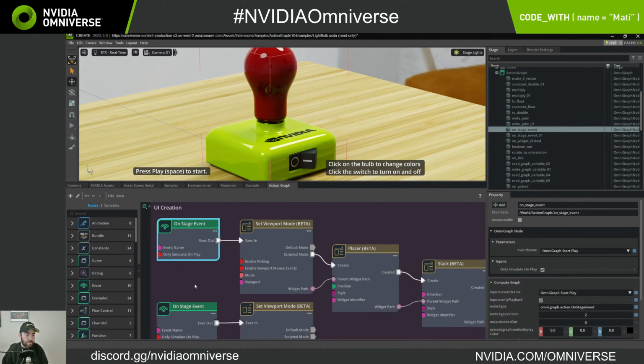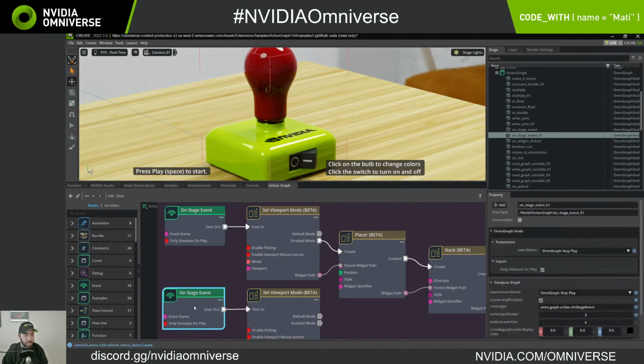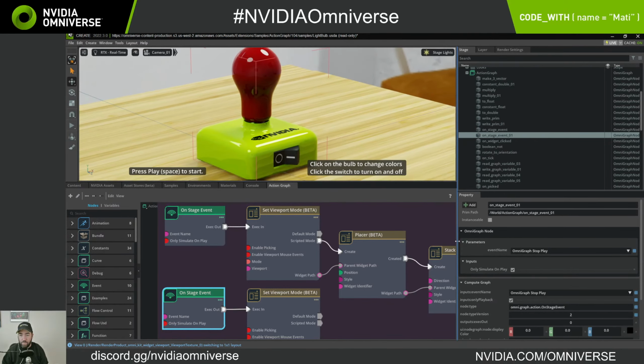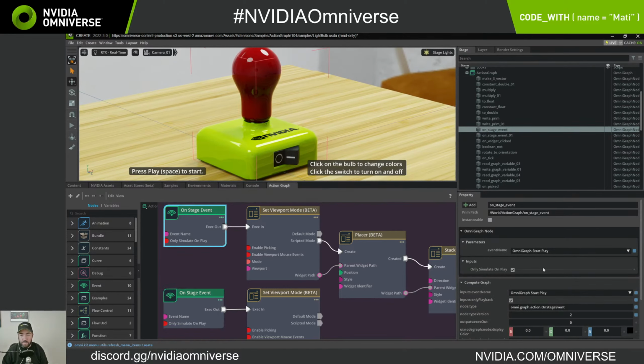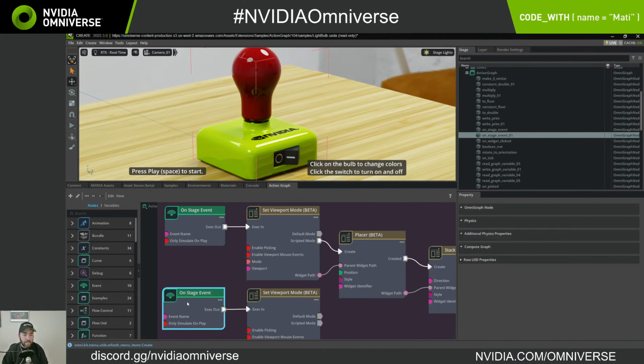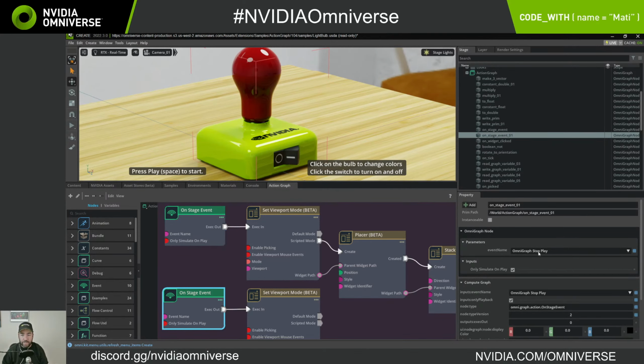These green ones are event nodes, and there are two events that start this out. You can see here that both of them, this one will only fire when you press play on the OmniGraph, you start the simulation, and this one will fire when you stop the simulation.